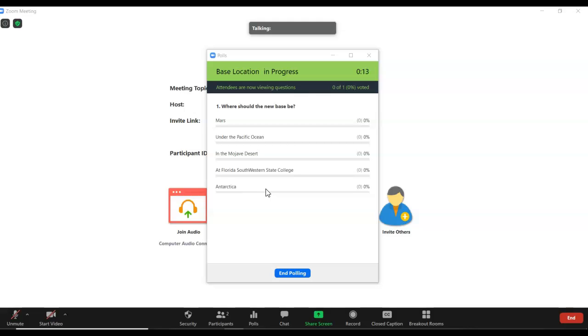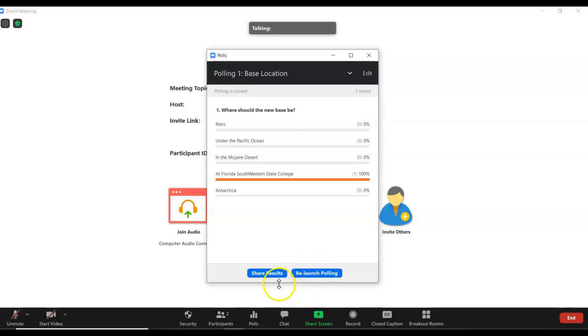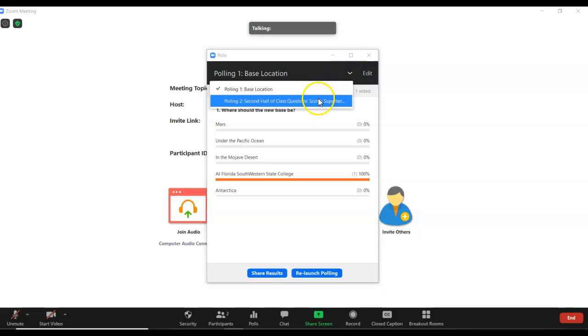But make sure that they know that they still have to answer it again, even if they got it right, or they think they got it right, and you're giving them another chance. They still need to answer it again just to prevent confusion. Make sure you let them know. So now I'll answer the right question, that they should probably put the secret base at Florida SouthWestern State College. End polling, and then class can go on, and then you want to do the second one.